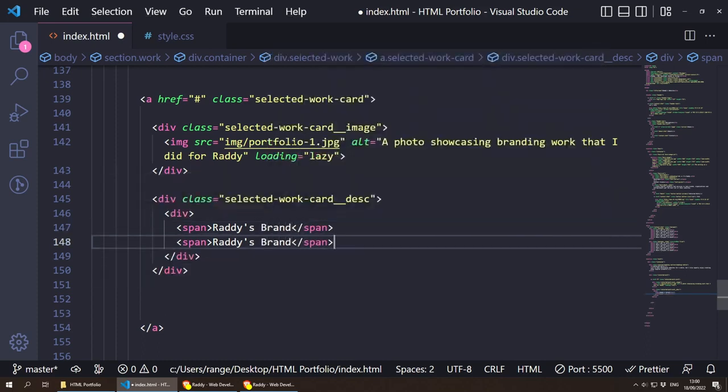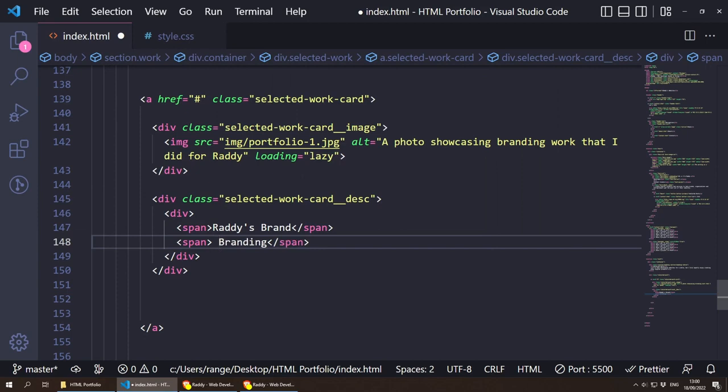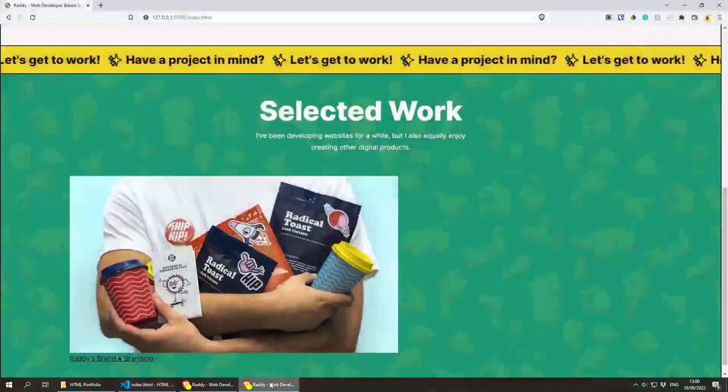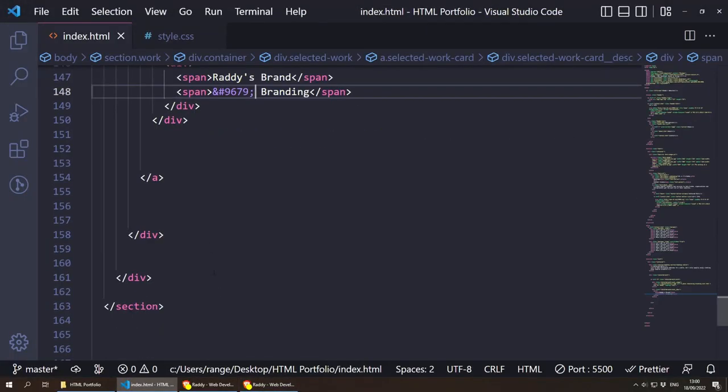And the second span is going to be something like branding. So the work that I did, for example. And then I'm going to put a dot by using this value ampersand hash 9679. And this is going to make a little dot you will see here. Kind of hard to see, and probably need to make like a little spacer.